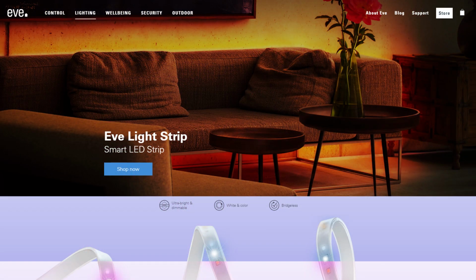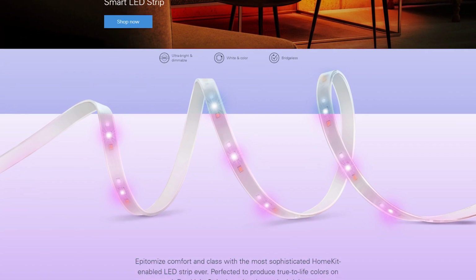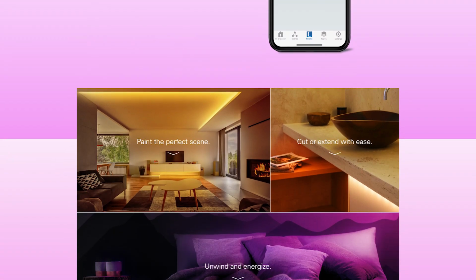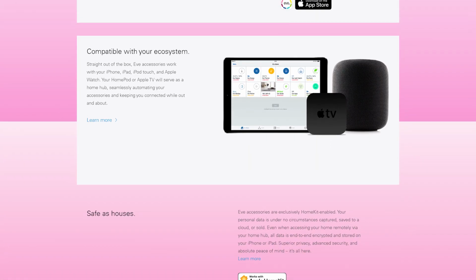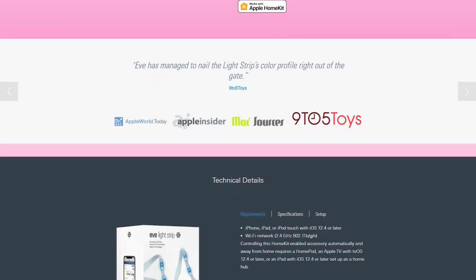Eve Lightstrip is an Apple HomeKit compatible RGB light strip, letting you choose from the full color spectrum at up to a whopping 1800 lumens of brightness. And best of all, Eve Lightstrip works out of the box. No Wi-Fi bridge or other accessories are required.